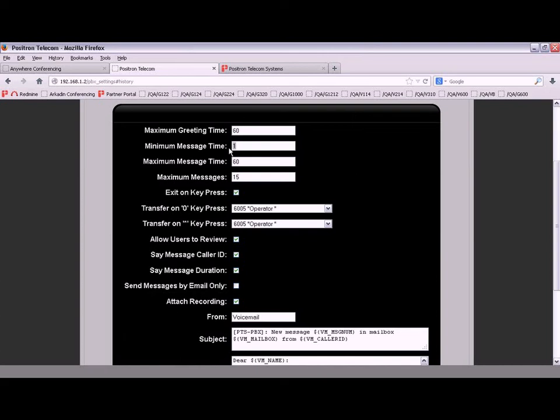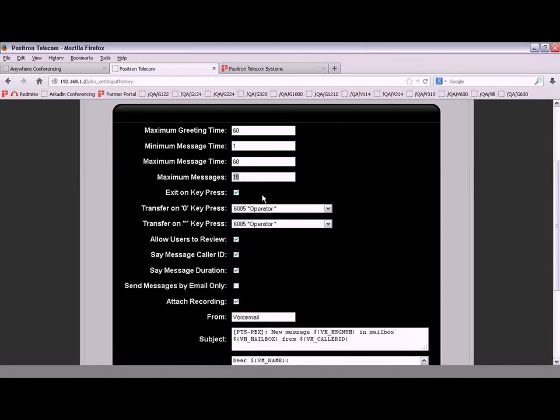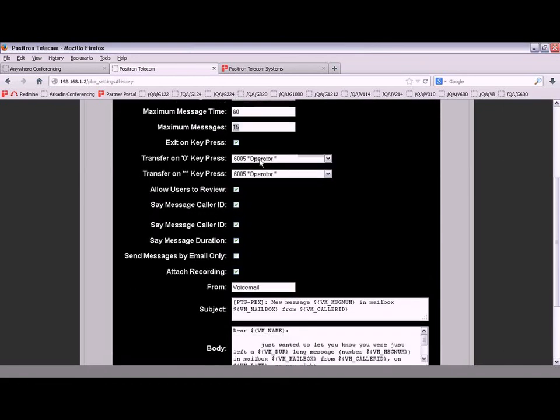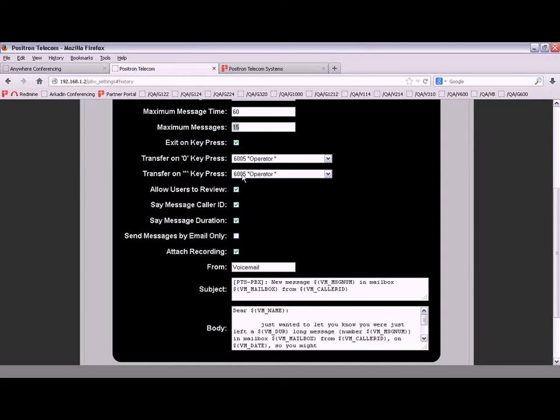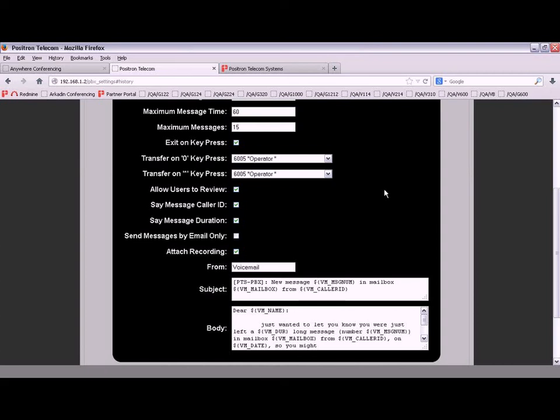Maximum message time here. This gives the caller up to 60 seconds to leave a message, or whatever you specify, and then up to 15 messages before the individual's mailbox is full. Okay. Exit on key press. You can also, in your greeting message, say, if this is an emergency, press star, and then maybe star directs you somewhere, and if this calls for anything else, press 0, and then that'll direct them somewhere else.